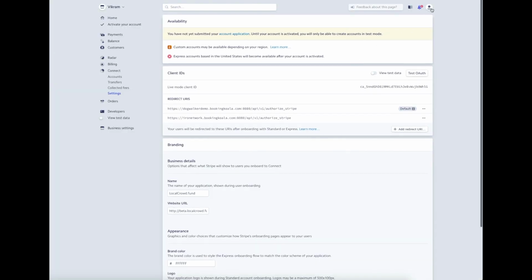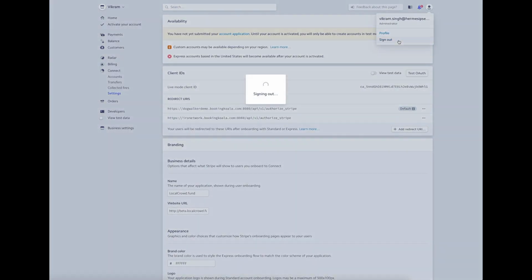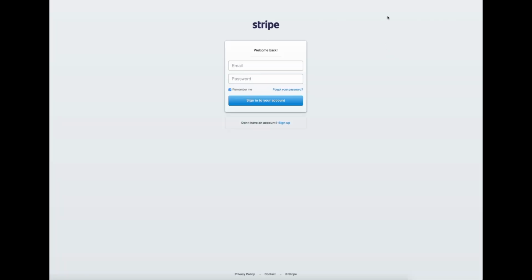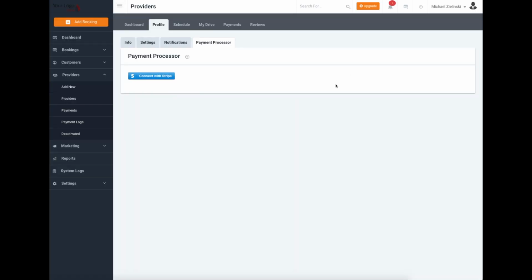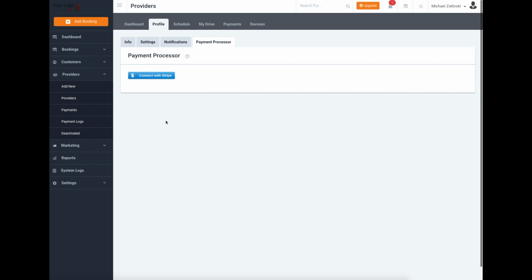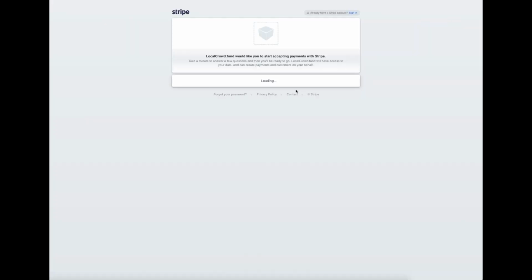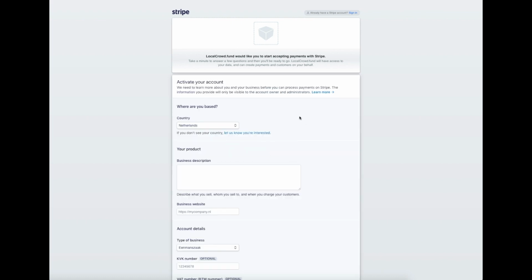So now, since I'm connected, I will want to first make sure that I log out of my account, because if I'm connecting a provider's account, I have to be logged into their account specifically. So right now I'll exit out of that, and I'll want to connect from here. So there's two ways you could do it. You could be logged in first, and then it will already know what to pick from, or you can set up your account from here.